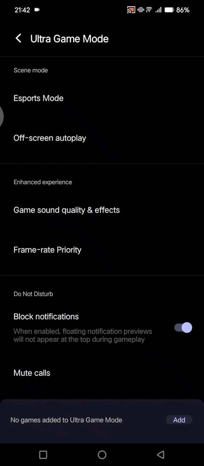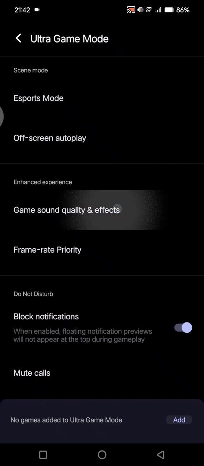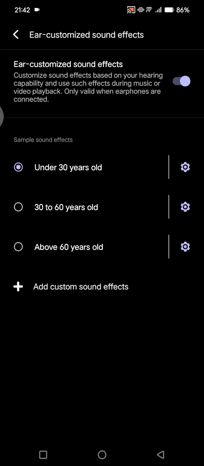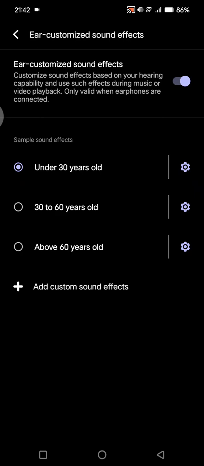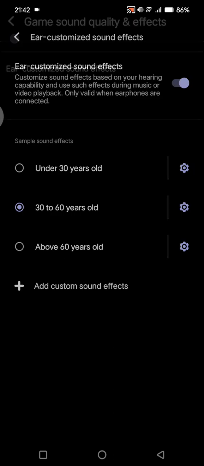You can adjust the game sound quality and effects here to have a more exciting experience. You can adjust the ear customized sound effects. Here you can adjust based on your age. So if you are under 30, you can use this one, and if you are in between 30 to 60, you can use this one in here.